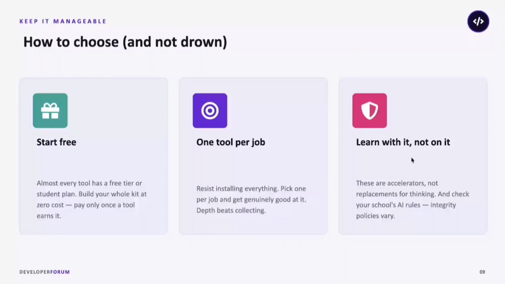Three, and the most important, is learn with these tools, don't lean on them. They are accelerators, not replacements for your own thinking. And a real note for students is check your school's rule on AI, because academic integrity policies vary a lot.